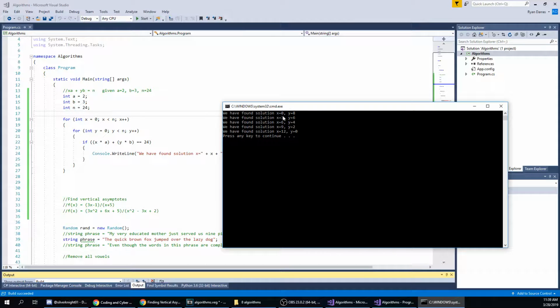So I run it and it says we have found solution x equals 0, y equals 8. If we plug this into the equation, we see that it works. We have found another solution, x equals 3, y equals 6. If we plug it into the equation, we can also tell that it works. So it finds every single possibility of x and y that makes this problem satisfied.